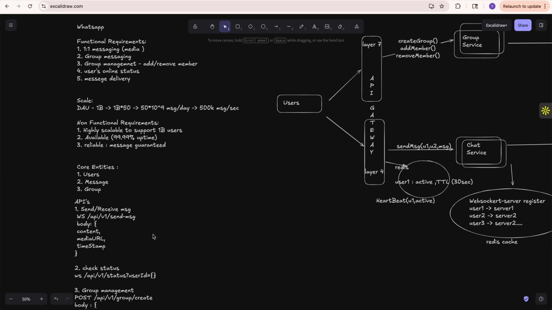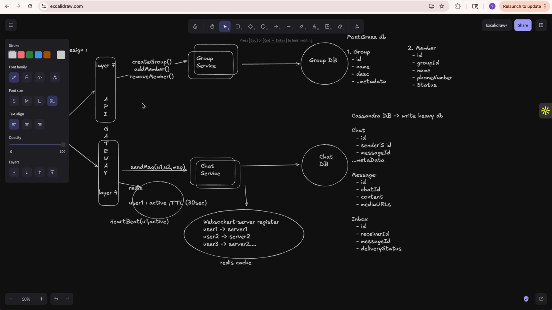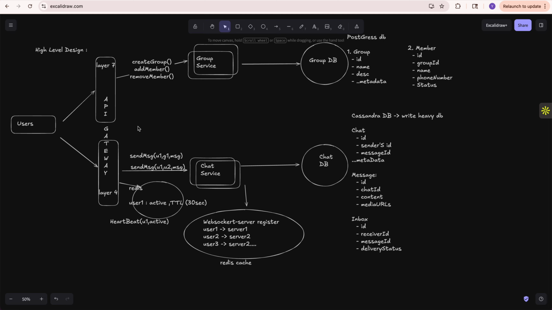Now coming to the part of one-on-one messaging, we have explained it in detail. We will talk about the media a bit later. Let's talk about group messaging, how group messaging will work. Now let's say user 1 wants to send a message to group 1, right? So send message by user 1 to group 1 and the actual message. This can be the format of send message, like we can use polymorphism internally in order to satisfy that.